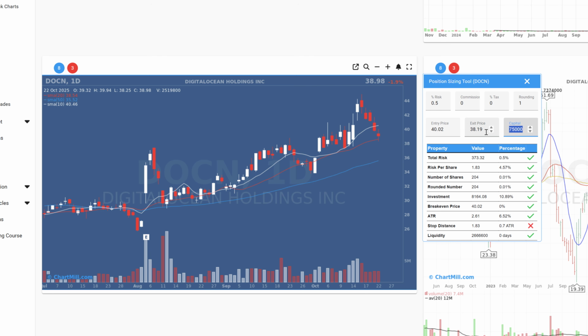My capital is set to $75,000 by default. Adjust this to match your own situation. For this type of setup, I personally use a maximum risk of 0.5%. You can also add your commission fees and taxes if you like. ChartMill will take all these parameters into account when calculating how many shares you can and should buy. In this case, with these settings, I can buy 199 shares, which would invest just over 10% of my total account. My risk per share is 4.7%. ChartMill warns me that my stop loss equals only 0.7 ATR, but that's typical for this pullback strategy. The alert simply triggers whenever the stop loss is less than 2 ATR.